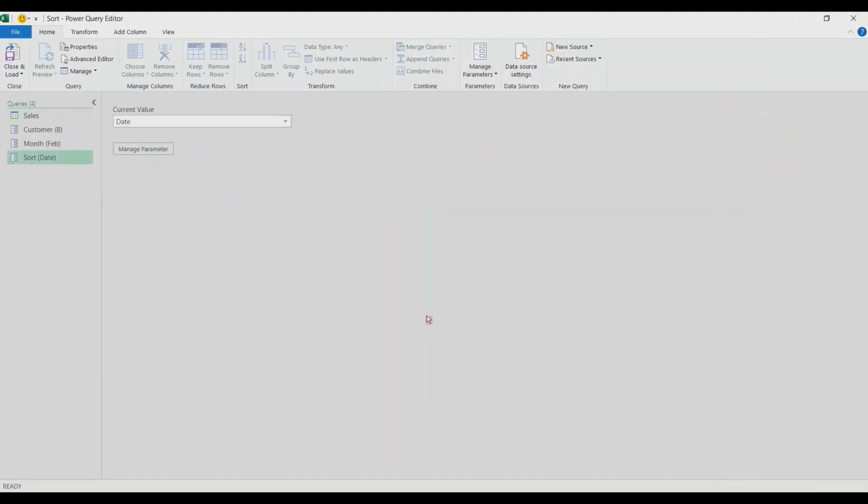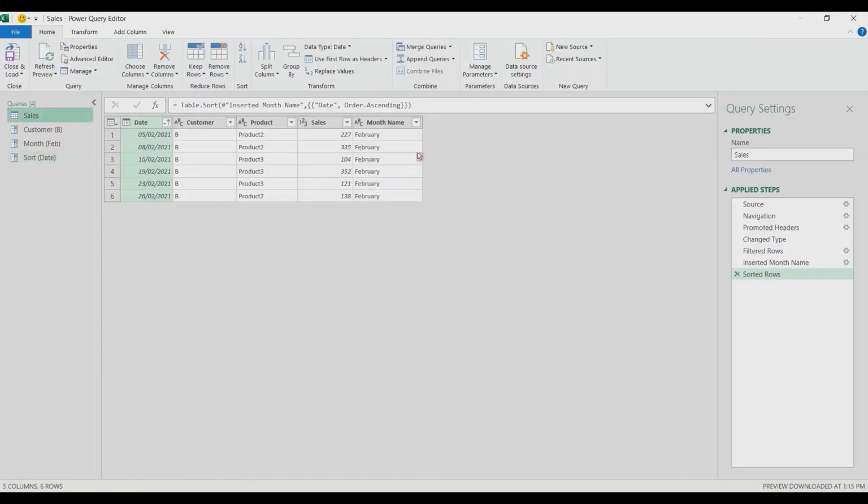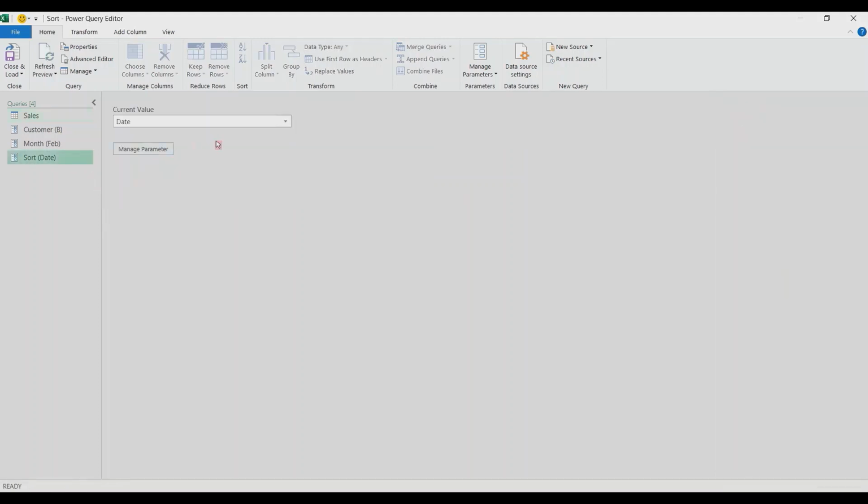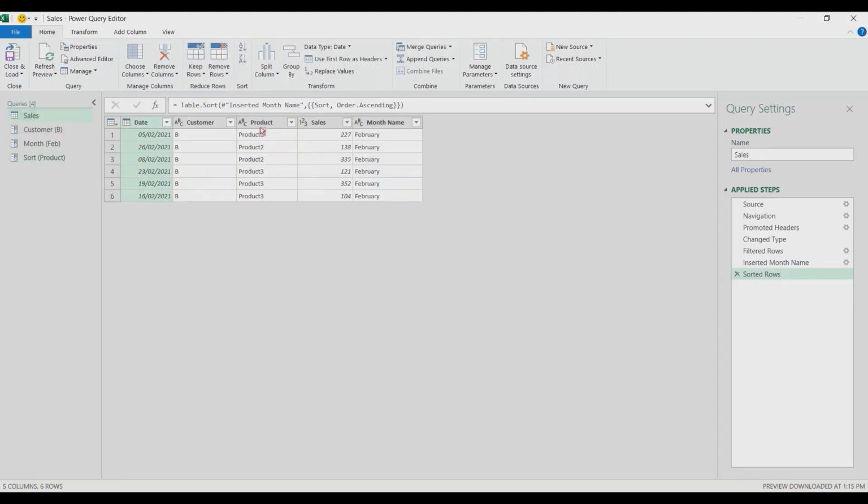Okay, so that's it. Now let's go back to sales. Let's change it in the sorted rows. Replace the date with sort. Okay, so that's it. Now let's check it. Let's have product. Okay, it's now sorted by product, customer B, and also month of Feb.